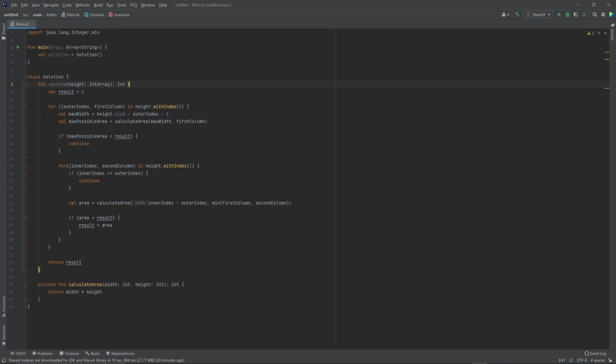So here we have our max area. We're getting our height, which is the int array of the columns, and we're returning the int, which is going to be the max area. First, we're going to set our result to 0, and it looks like that was correct. Basically, if it passes no values, then it just wants 0 as the max area. So then we're going to need an outer and an inner loop. So the outer loop, we're just going to loop from the first column.